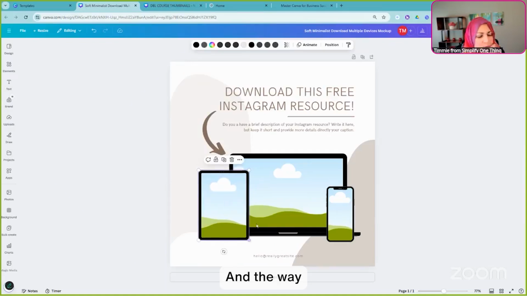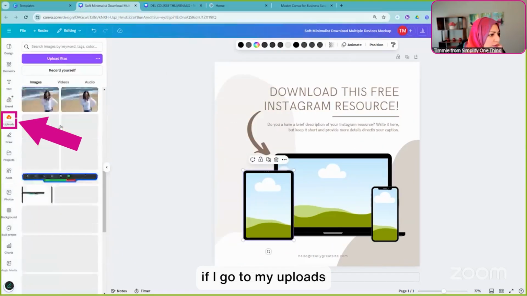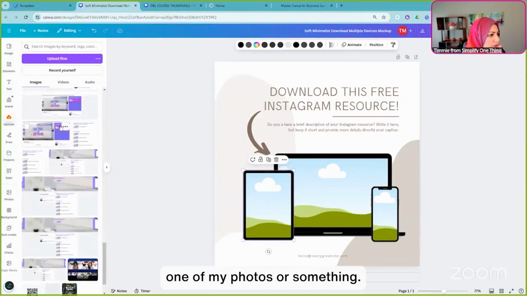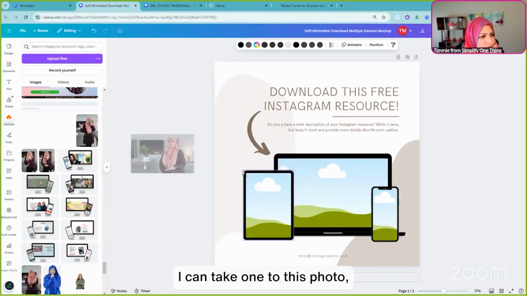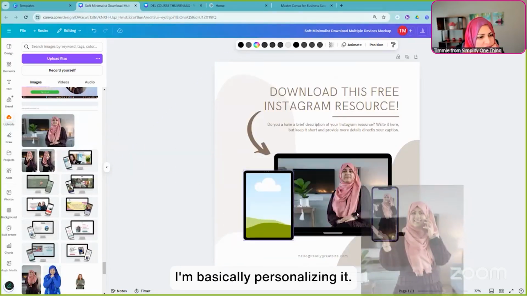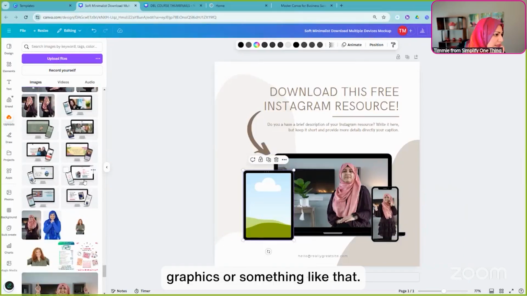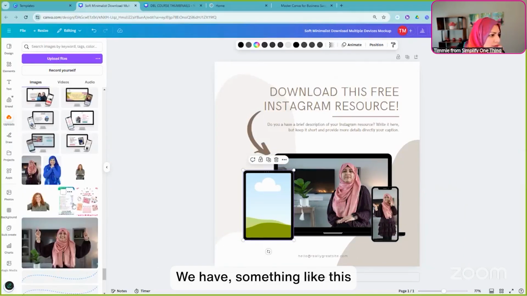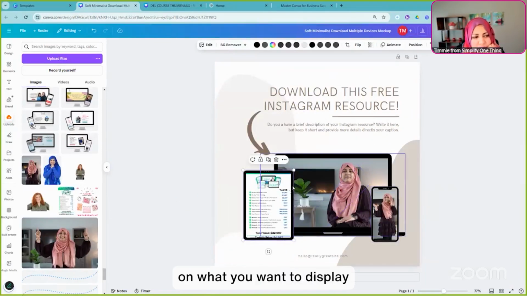And the way we personalize this is by going to my uploads and going to one of my photos or something. We'll take one of these. I can take one of these photos and I'm just dragging and dropping it over here. I'm basically personalizing it, right? You could have your course graphics or something like that. We have something like this that could be added. So it totally depends on what you want to display on your screen.